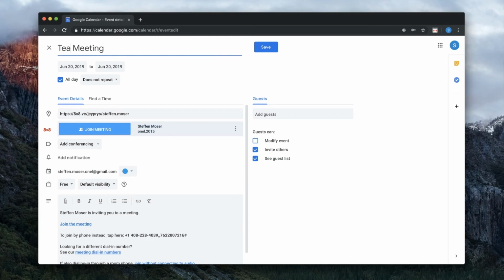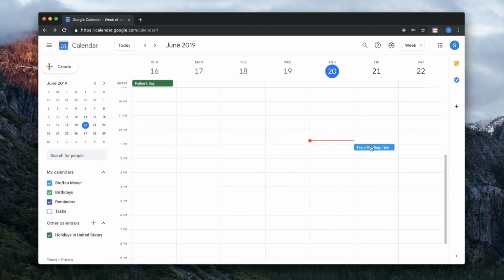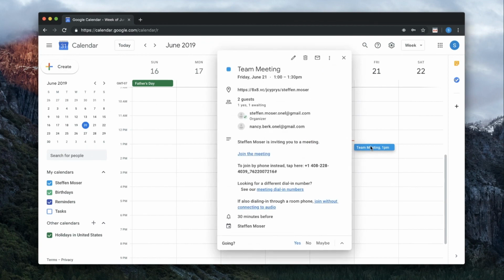Enter all your meeting details such as date, time, and participants, and click Save. Your meeting details will now include a link to join your virtual meeting or dial in via phone.